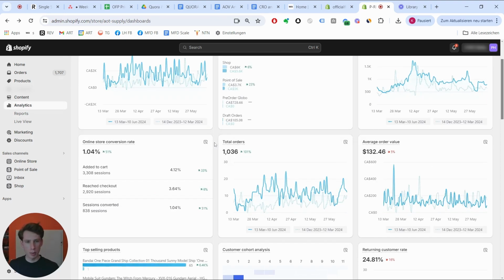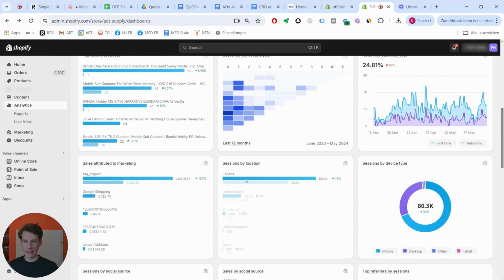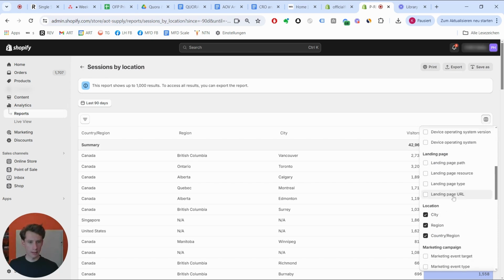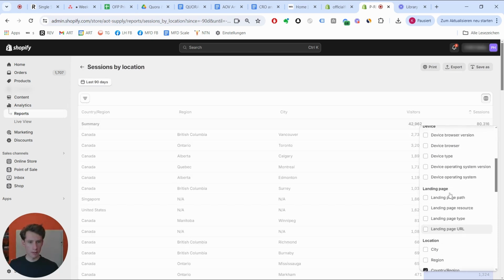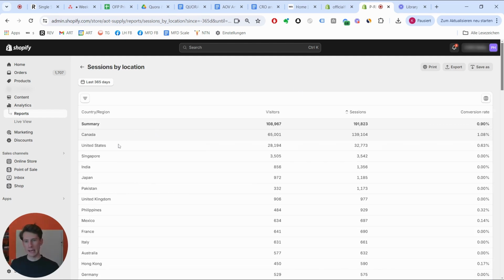So to just drive this point home, another way to do this specifically for country is sessions by location. So here you can also press on View Report. Let's just do country to keep this very clean, and then select conversion rate. This is a pretty classic example. What happened here is that this is a store that sells in Canada and the United States. And what we saw is that the conversion funnel here for the United States is actually considerably lower than for Canada, right? So 0.63 versus 1.08.